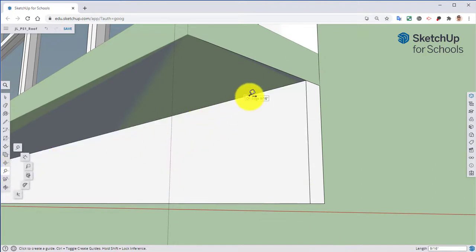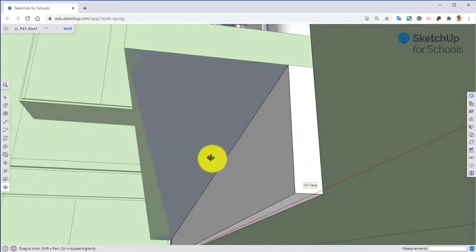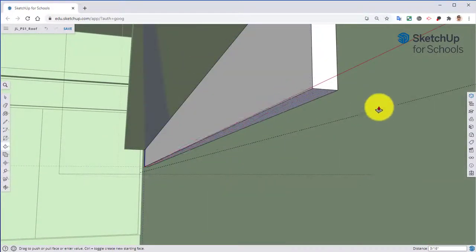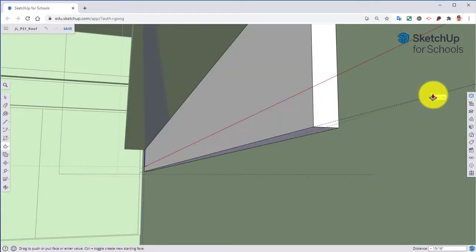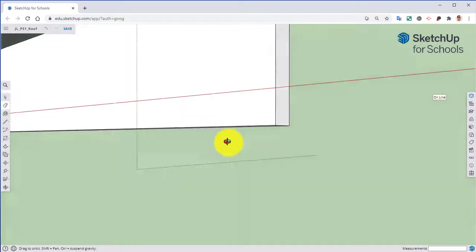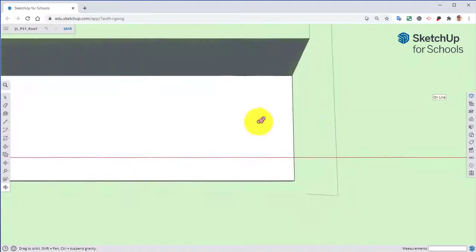I wanted this to go down 3.5. So take our push-pull tool and let's pull that down and hover over that guide. Next, what we're going to do is take our protractor tool right here.